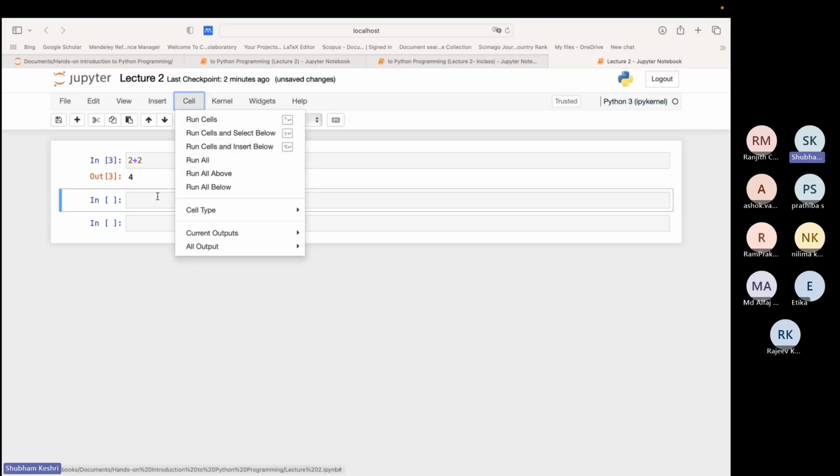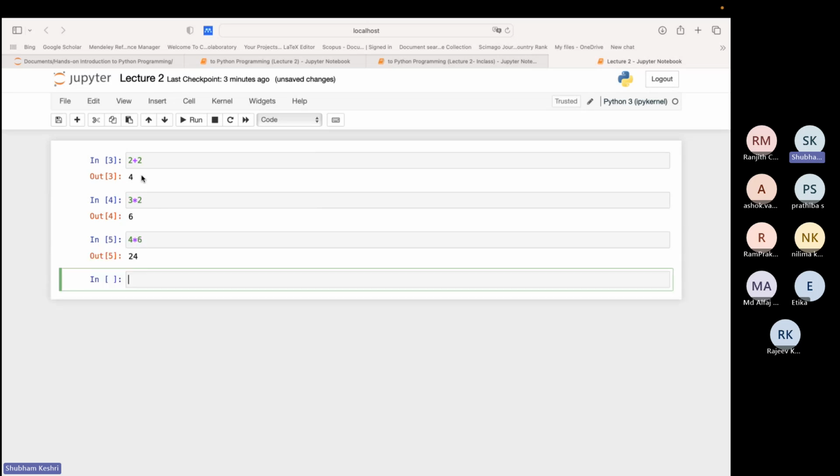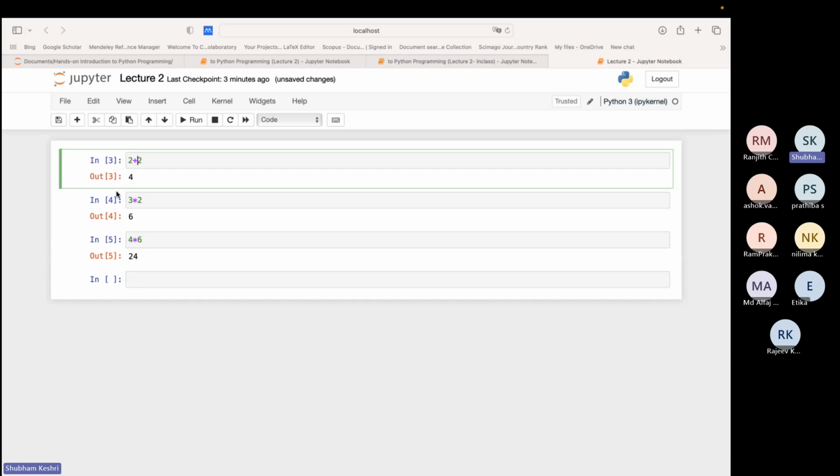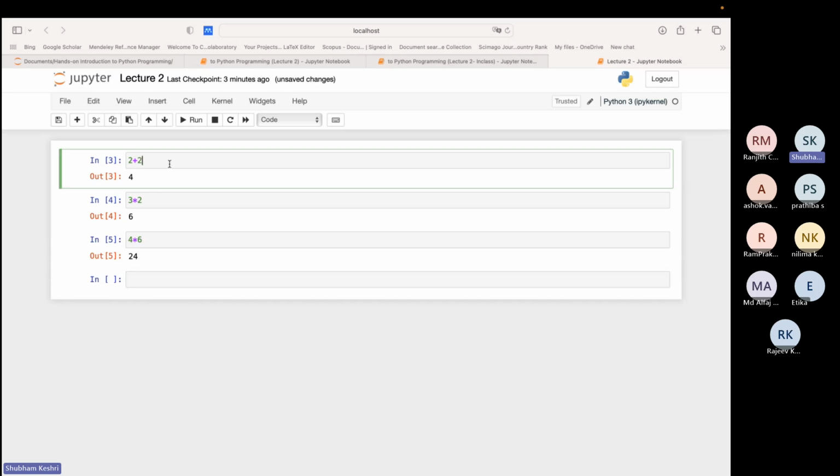All right. Now there are a few more commands. Suppose I have a few more things: 3 into 2. I'll just execute a few of them. 4 into 6. Something like that. Now these numbers 3, 4, 5 tell us the execution order. So I have executed this in the third step, this in the fourth step, this in the fifth step. If you go back to this and run again, if I press Shift+Enter, then it will become 6. So I have executed this fourth, fifth, and then sixth. So this number tells the execution order.